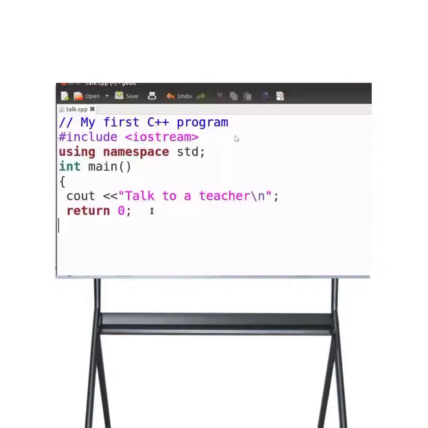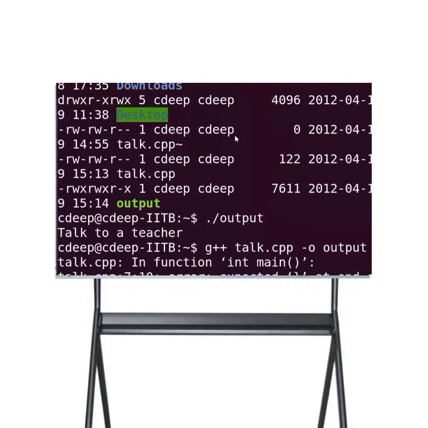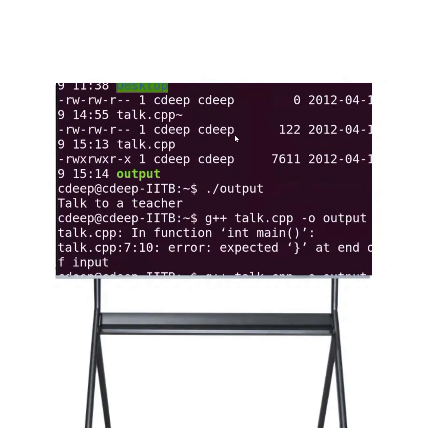Now come back to our text editor. As I said before, the closing curly bracket marks the end of the function main. So, reinsert the bracket here. Now save the file. Let us execute it again. We can recall the previously entered commands by using the up arrow key. That is what I did now. Yes, it is working. I will show you another common error.